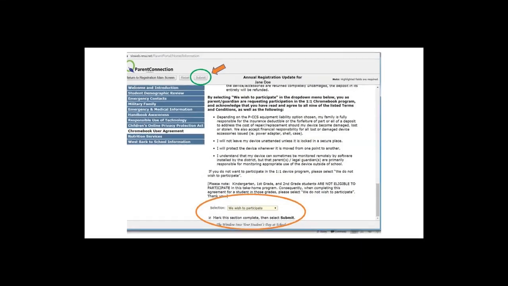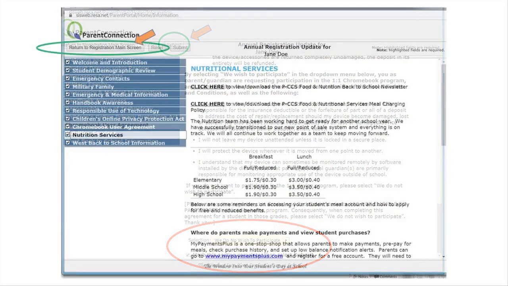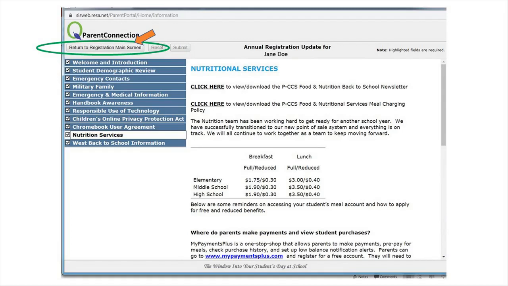Should you and your student decide not to participate in the P-CCS Chromebook One-to-One Take-Home program, you do not need to visit the RevTrack website, and you must select We do not wish to participate in the drop-down menu. If there are any other back-to-school modules that need your attention, click on those sections and follow the on-screen prompts for completion.